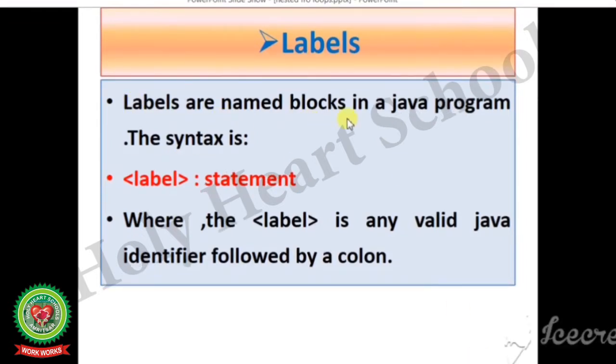Labels are named blocks in a Java program. The syntax is label colon statement, where the label is any valid Java identifier followed by a colon. For example, to add two numbers, we can create a block and give it a name that is add.